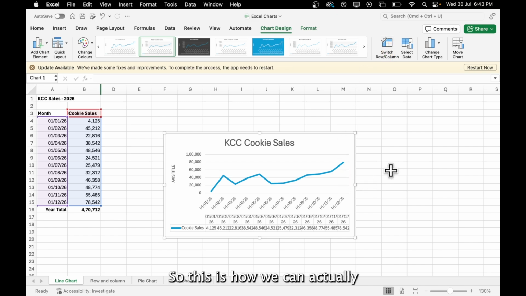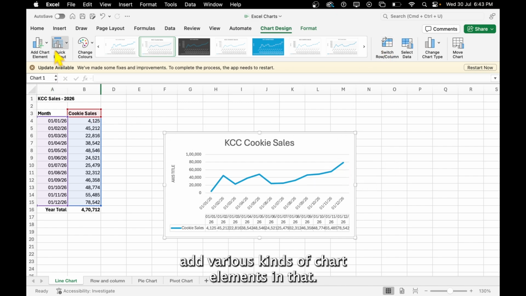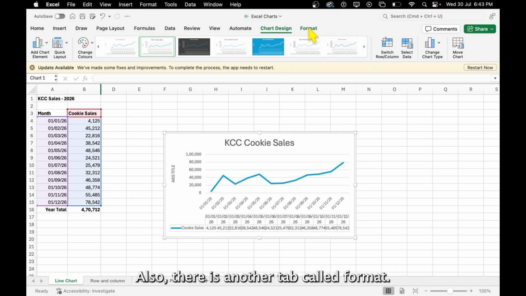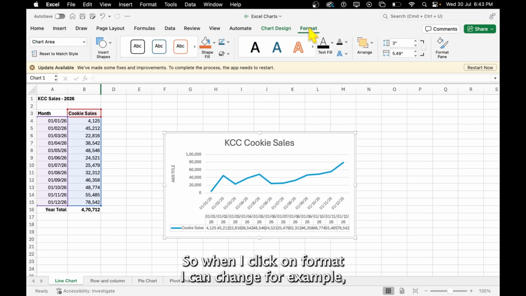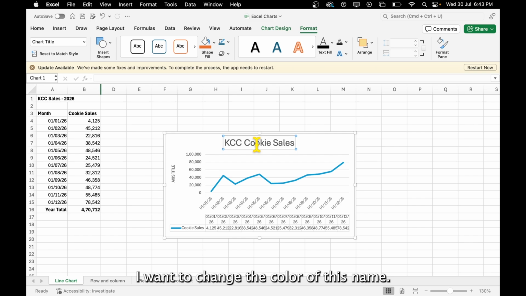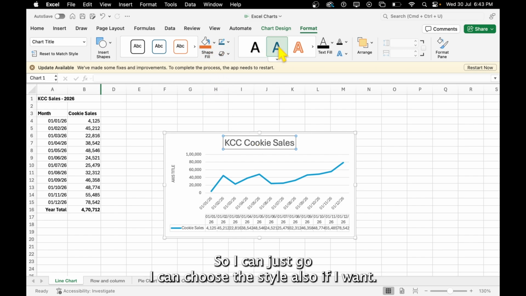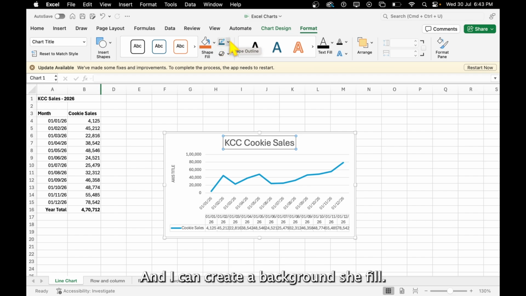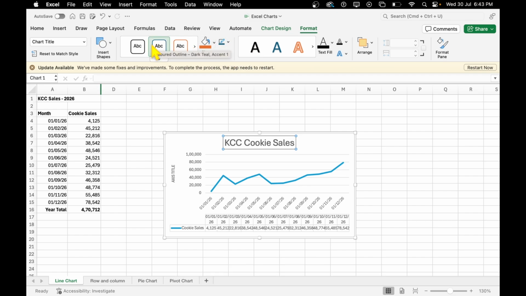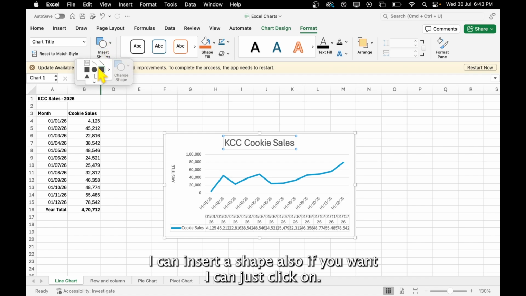So this is how we can add various kinds of chart elements. Also, there is another tab called format. When I click on format, I can change things. For example, I want to change the color of this name. So I can just go and choose a style also if I want. And I can create a background shape fill. Okay, I can insert a shape also if you want.